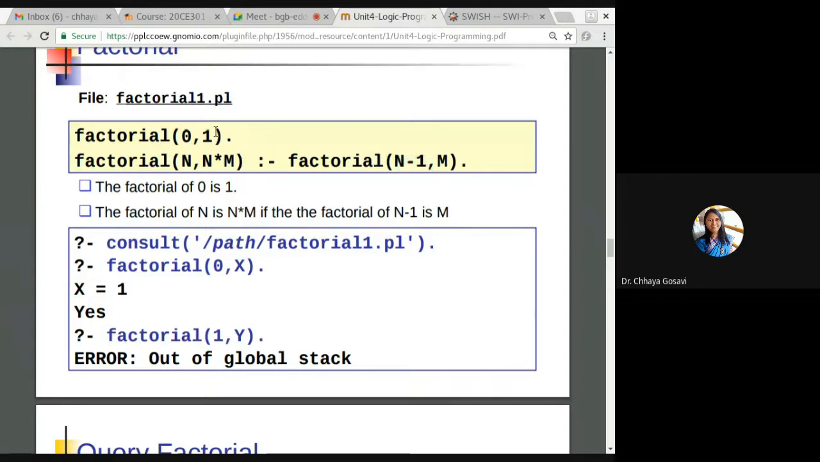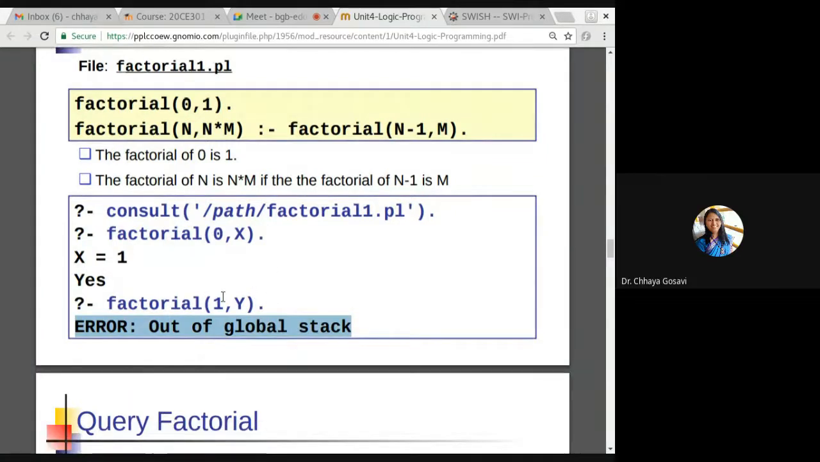But if you type this code in the Prolog editor, you get an out of global stack error. You are not able to proceed. Even for 1, if I want to find out the factorial of 1, this is not working. If you solve it on paper, as per the syntax, this rule is correct. Whatever we have written is correct.